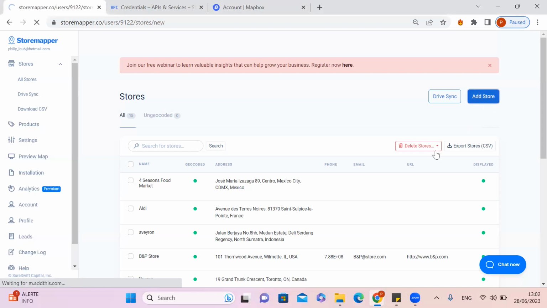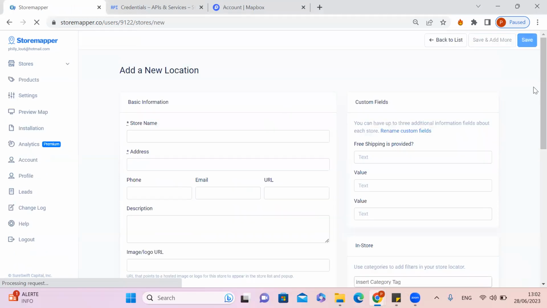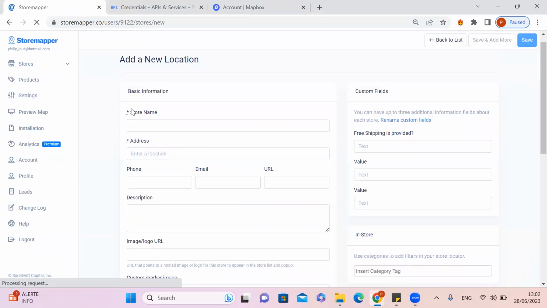And the first thing you can do is add a store manually just by clicking this blue button on the right-hand side. This will then open up a dashboard, and you'll see here there are two mandatory fields, store name and address. The rest is non-mandatory, but we recommend including this information because it's information for your customer that they'll see on the map.